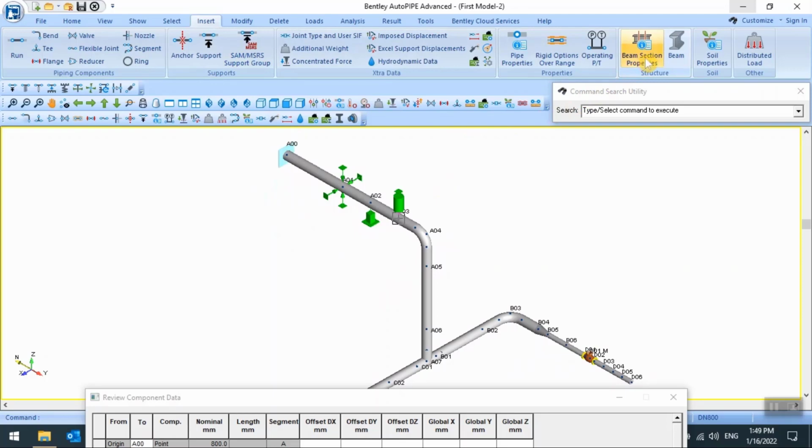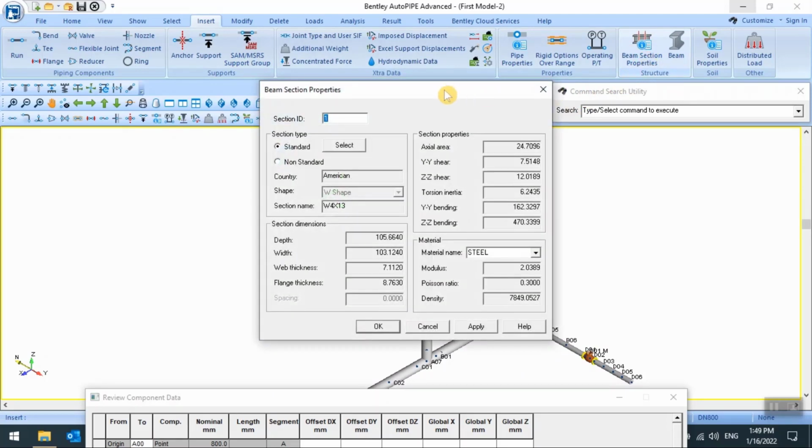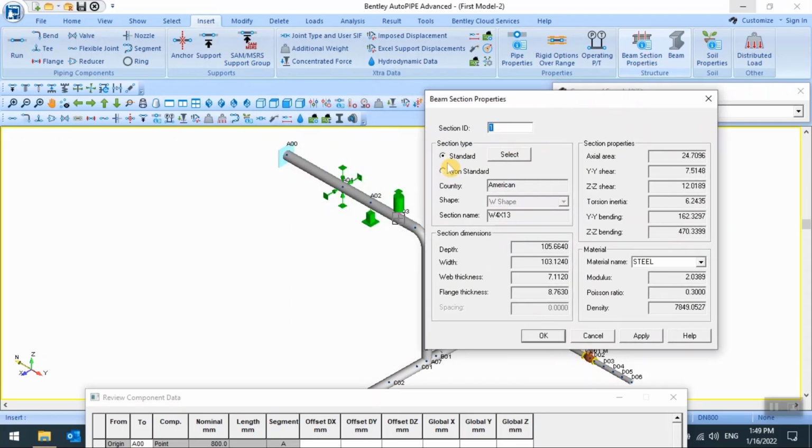First we'll go to beam section properties because we need to define our beam section. You can either select a non-standard, and this way you can enter the shape of your beam. Is it a channel, W shape, T, whatever shape, and whatever depth, width, web thickness, flange thickness. All of this you can add here.